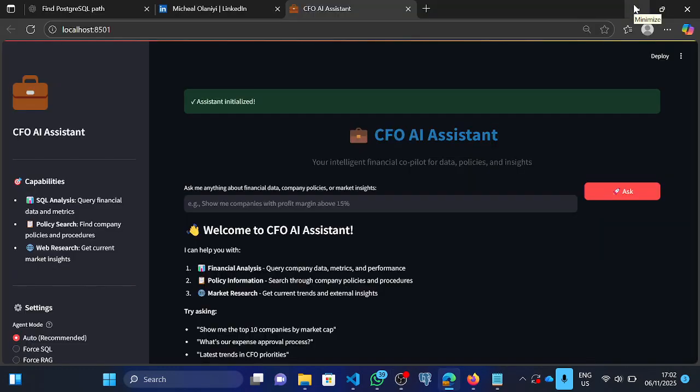So, as you can see right now, we're having an assistant to the chief financial officer. Assuming you are a chief financial officer in, let's say, a banking space and the likes, and you are trying to make some decisions around expenses approval, CBN policies, and some questions around financial analysis.